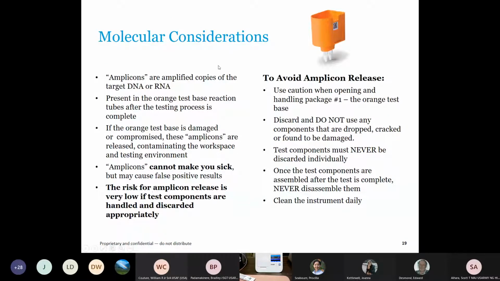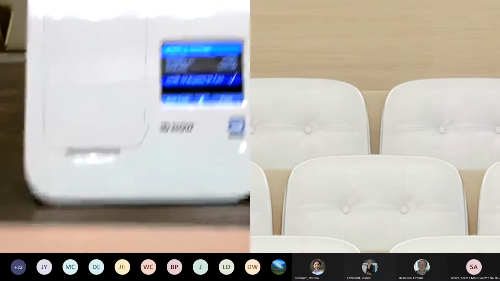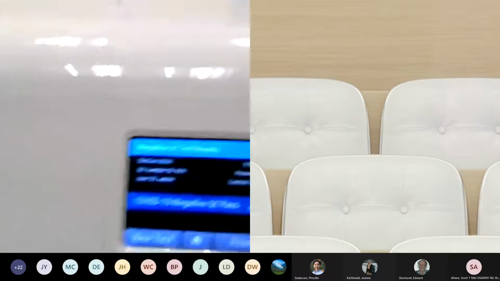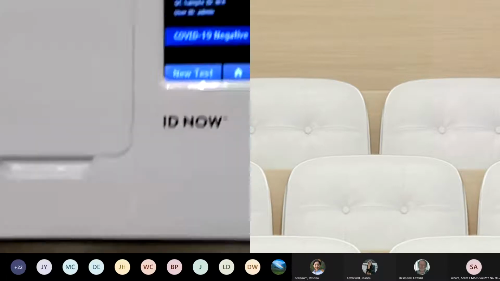Okay, molecular considerations. Actually, I want to switch back to my video real quick. If you'll take a look at my video, maybe I'll get a little closer there. You'll see that it says COVID-19 negative QC pass, so that's great news. If you have a printer hooked up, you can print it out, or if it's on auto print, it'll automatically print out.